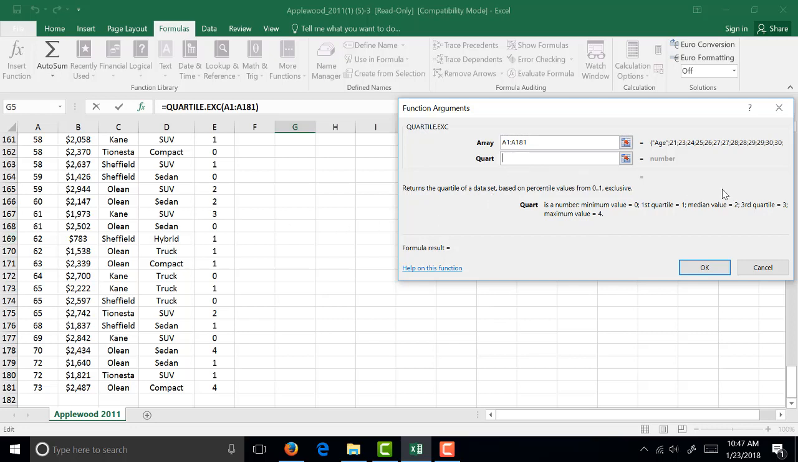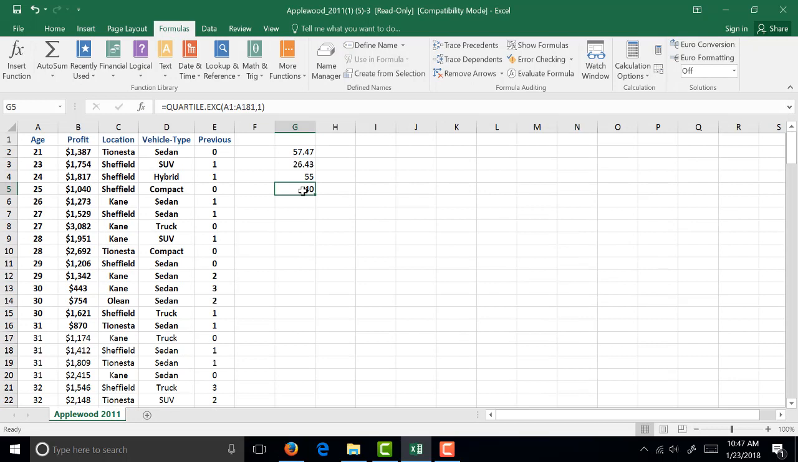So for quartiles, I want to see the first quartile. I'm going to type in 1 and hit enter. What we have here is that the first quartile, or 25% of our car buyers, are 40 years of age or younger. So notice the representation, how percentiles, deciles, and quartiles are all included, or how they are compared.